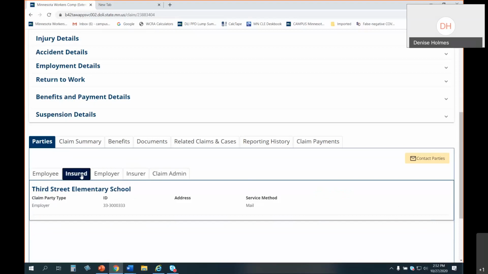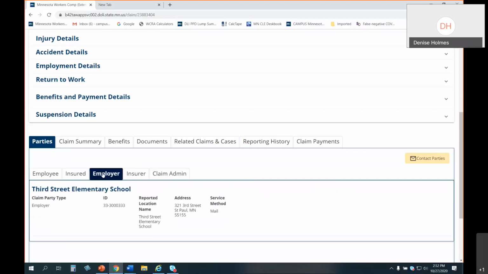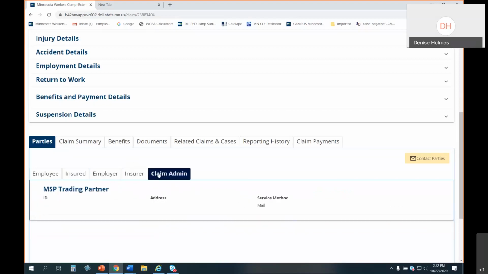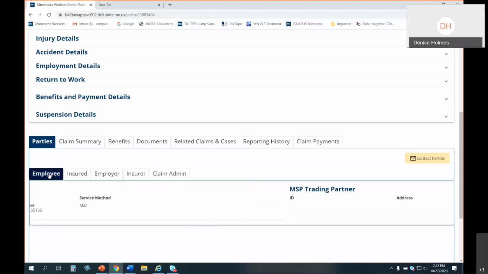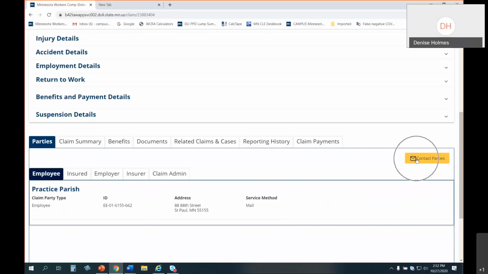You can do the same thing for insured, employer, whoever's been assigned and given access to this campus file will be listed here as parties. It'll have their contact information. Then if you wish to contact one or all the parties, you do that by clicking this contact parties button here.